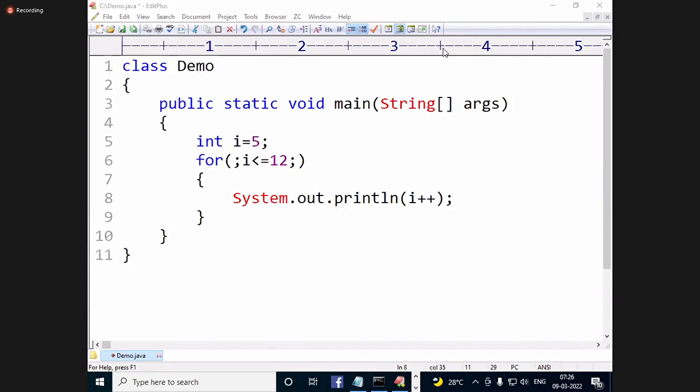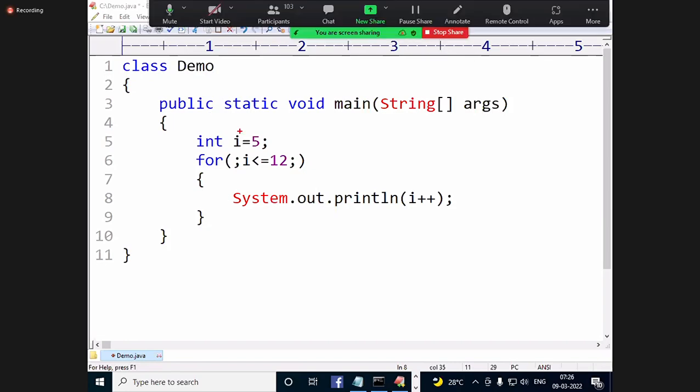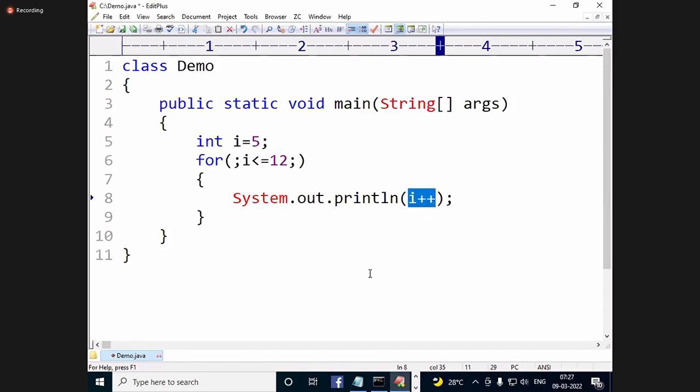See, the execution process. Based on that, you have to concentrate. Based on that, the output comes. First of all, i value 5. Okay. After this, control starts here. Now, 5 less than or equal to 12, true. It will enter. Is it pre-increment or post-increment? Post-increment. That means incrementation is postponed. First printed. What is printed? 5 printed. So it starts with 5.